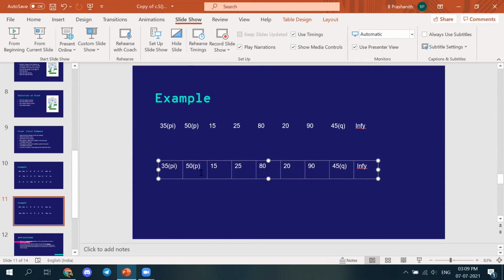Since 50 is greater than 35, p is greater than 35, we just need to stop here and point it as p. Then next we'll just go with q. If you see here, 45 is greater than 35, so we can go ahead. 90 is greater than 35, yeah, we can go ahead. 20 is less than 35, so we don't need to go ahead. We'll mark this as q.